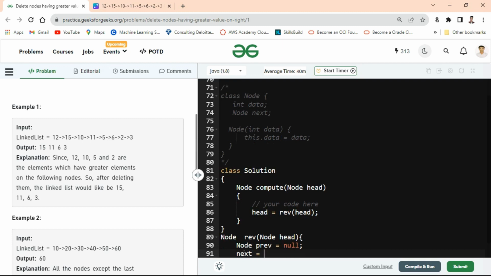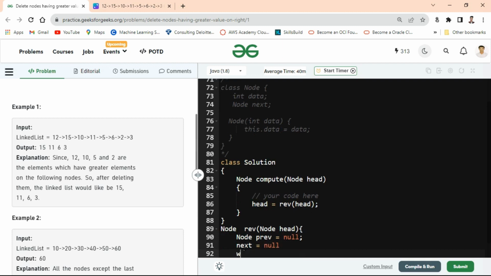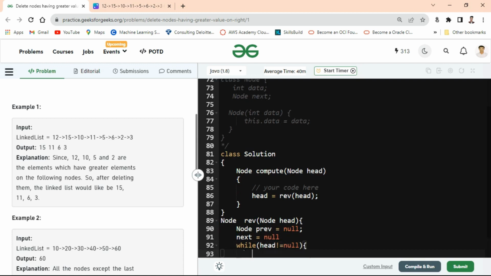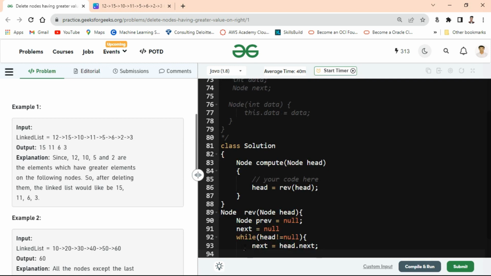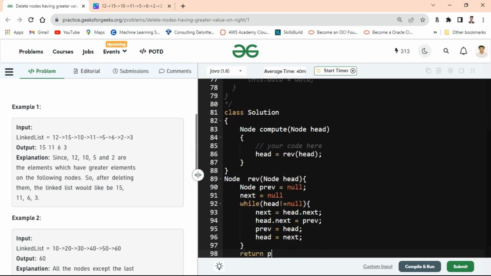Next to, and while checking the head is not null, when it is not null, so next is equal to head.next, and after then head.next is equal to prev, and then return the prev, right?